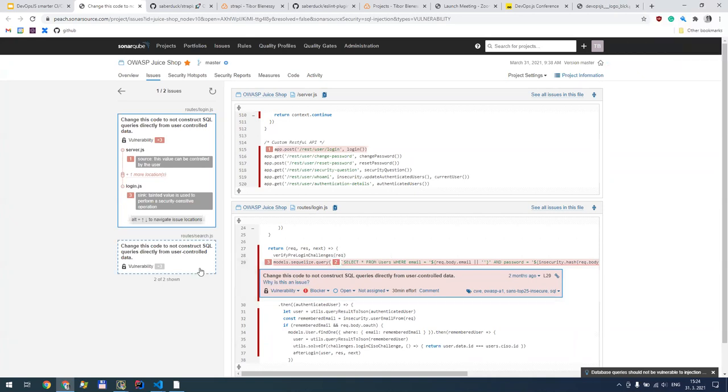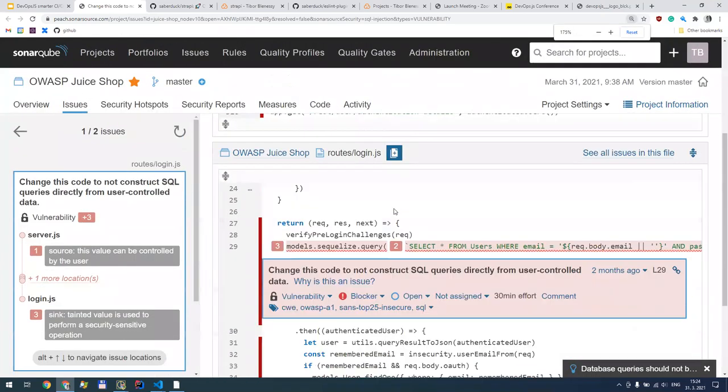Would you zoom your browser just a little bit? Ah, thank you. Yes, sure. That's good. Thank you.